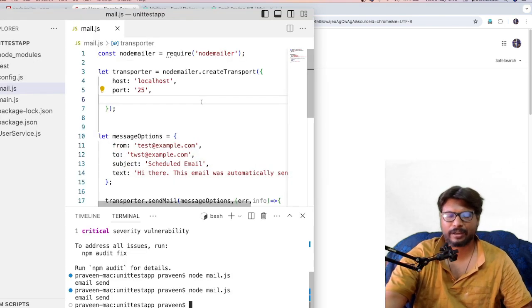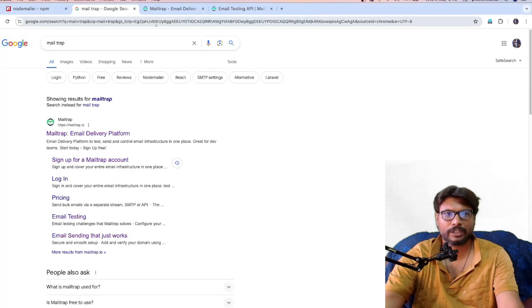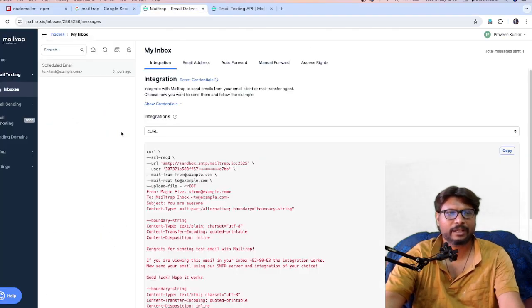So to test your email, there is a website called Mailtrap. Here you can create your account. Once you create an account, go to the inboxes. You will have an integration. All these things will come here in the integration, right?